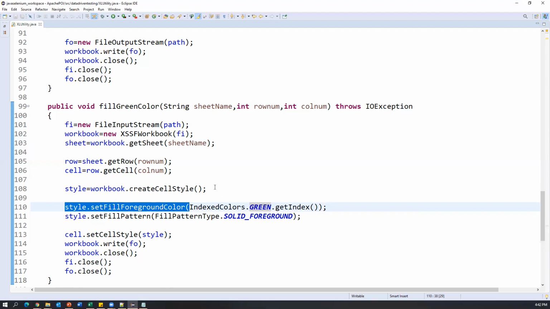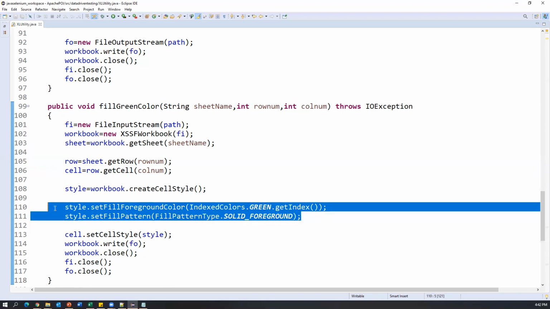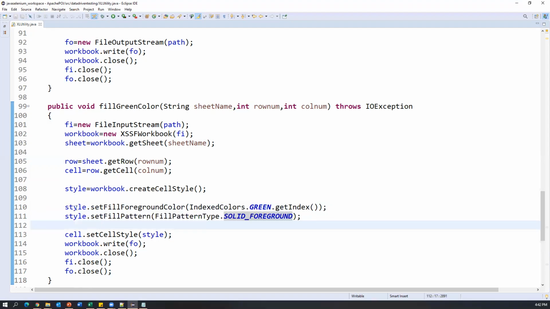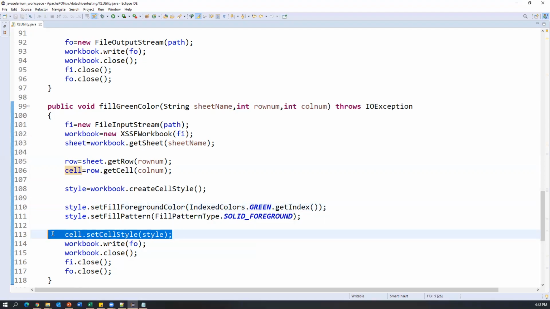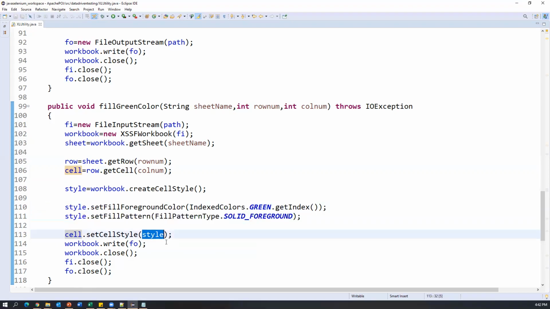And how can we make this a solid foreground color? Style dot setFillPattern type equal to SOLID_FOREGROUND. So this will basically apply the foreground color on that particular cell. And then the cell style I need to apply to the cell. So whatever cell I got here, that cell dot setCellStyle, and whatever style I have configured here, that style we have to apply on that particular cell. So for that I use the setCellStyle method.